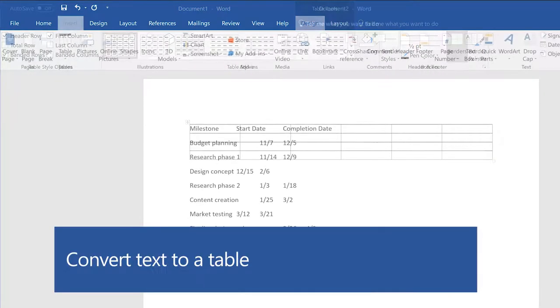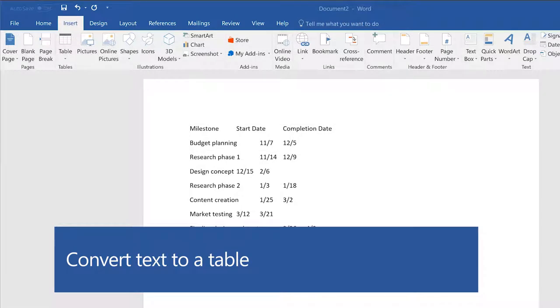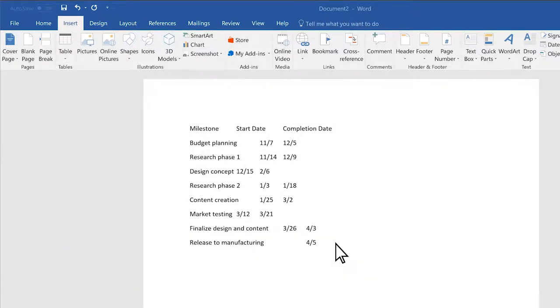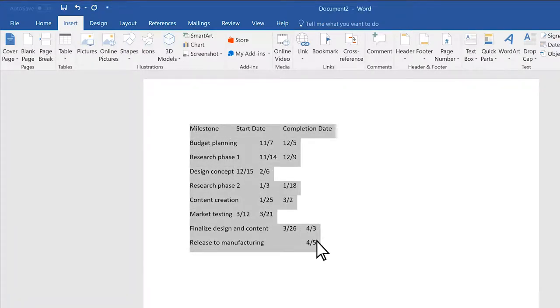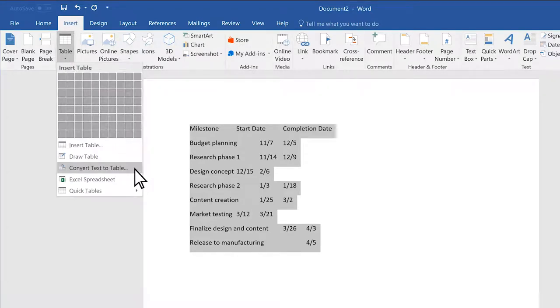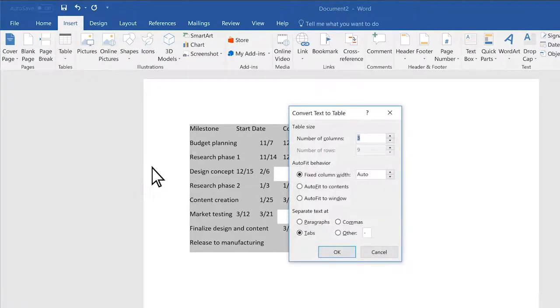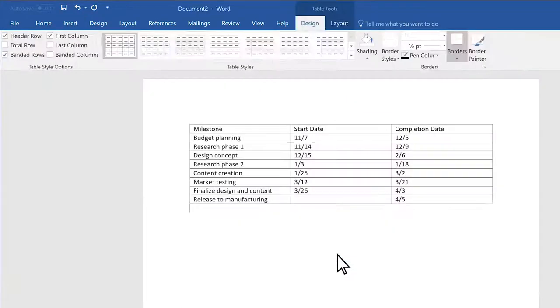If you already have text separated by paragraphs, commas, tabs, or a special character, you can convert it to a table. Select the text, and then select Insert, Table, Convert Text to Table. Select the options you want and how the text is separated, and then select OK.